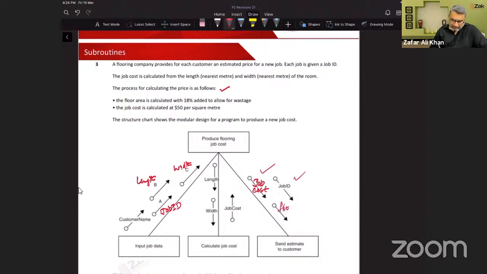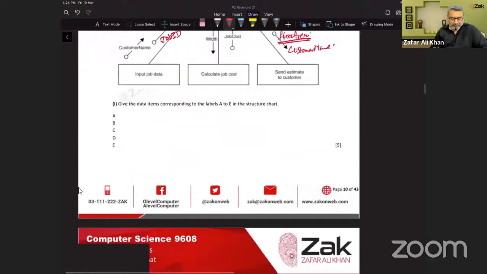It might be floor area which you have to tell. Okay. So this type of customer name. Yes, customer name can also be the part. Yes, it can be the part. So when we are sending it, we are sending it to a customer with the job ID, the name of the customer, and job cost. Yes, that could be the part of it.